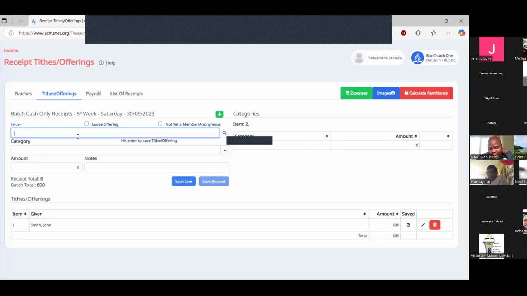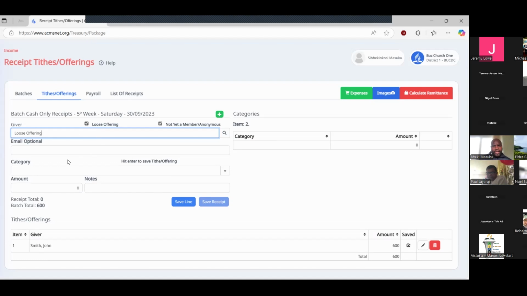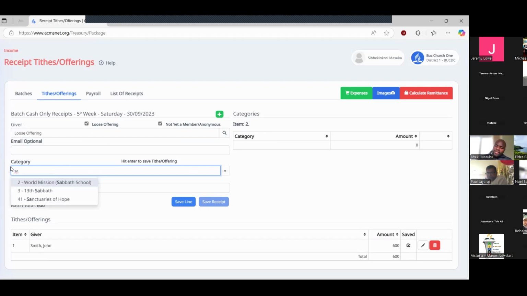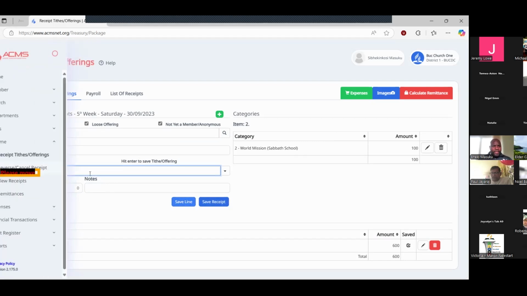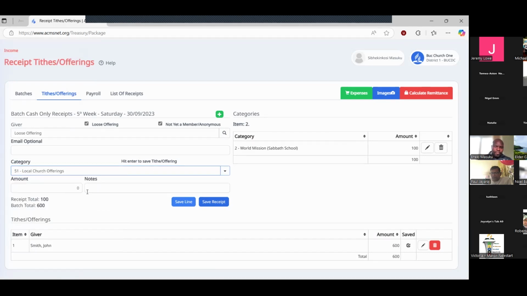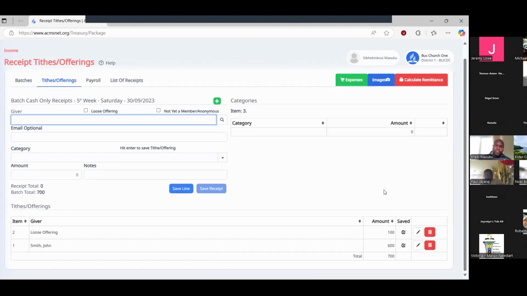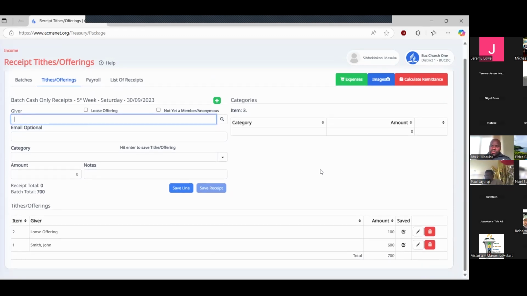So for this occasion, I'm going to show you how to enter your loose offering. Loose offering, you put it here as a donor, as a giver. And then here, it will force you to do this. What I'll do is I'll put Sabbath School. And on the Sabbath School, they've given us £100 under loose offering. And I'll save this. And they've given us a budget. For the budget, I'll use 51, because 51 is for the local budget. And then I'll put £50 again, and I'll save because I'm happy. So that's how simple it is for you to enter your donations on ACMS.